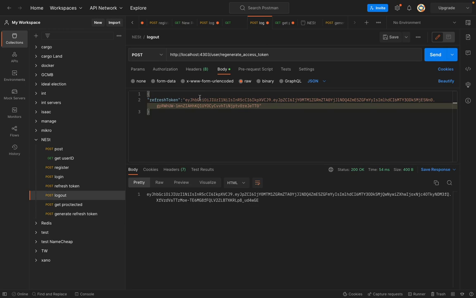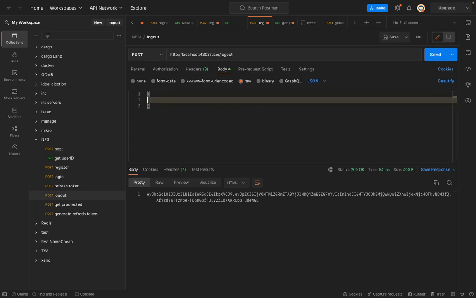Okay, so this should be log out, not regenerate access token. Log out. Okay, so now let me try to log out the user without providing a refresh token. Let's see what we'll get. So we'll get this please provide a refresh token error. So I need to provide that real quick.